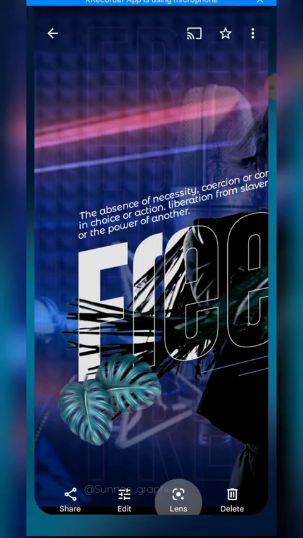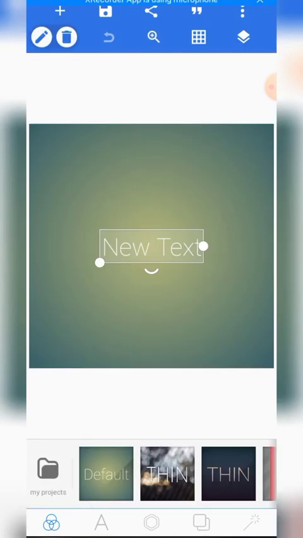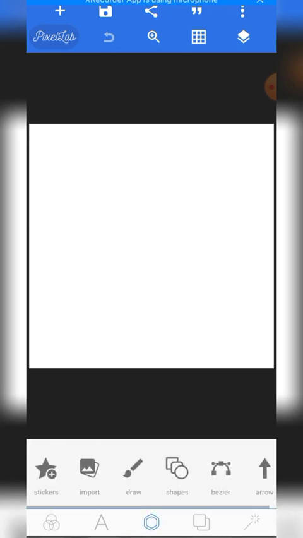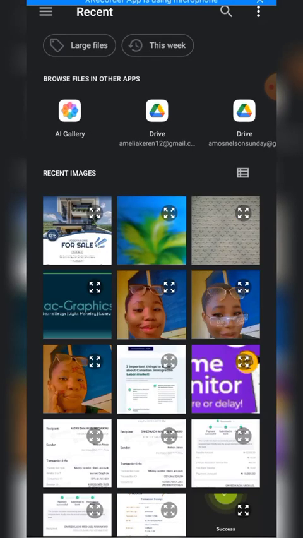Okay, so let's get started at once. For this particular design, let me give it a white plain space. We'll be using... Okay, so let me go ahead and click on import, then bring in a shape.